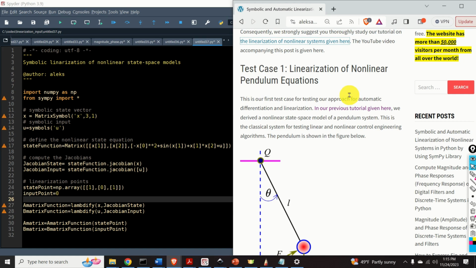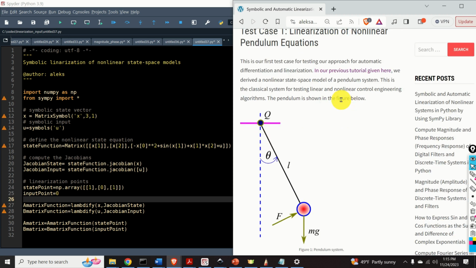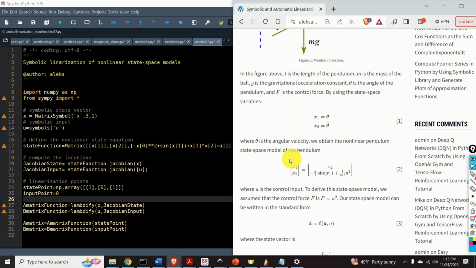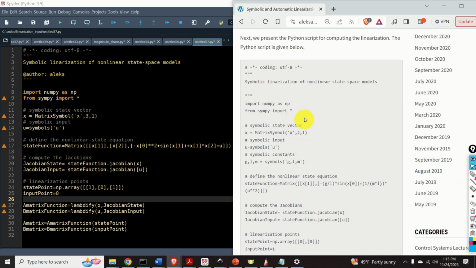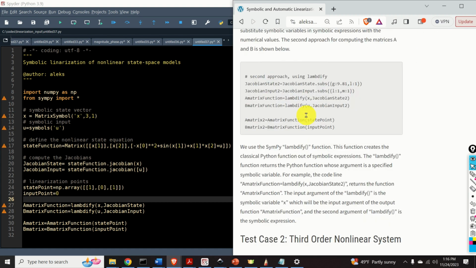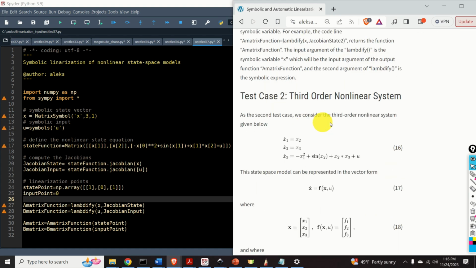Here's the outline of this video tutorial. To explain the linearization procedure, we will consider two test cases. Here's the first test case. It's a nonlinear pendulum with a state space model given over here. Then, after we explain how to linearize this system in Python, we will consider the second test case. The second test case is shown over here. It's an artificially constructed third-order state space model, and consequently we will explain how to linearize this system in Python.